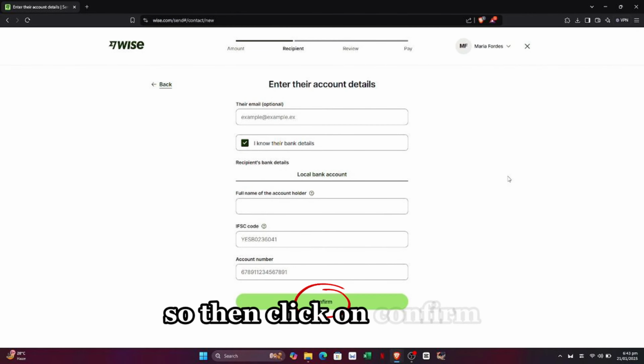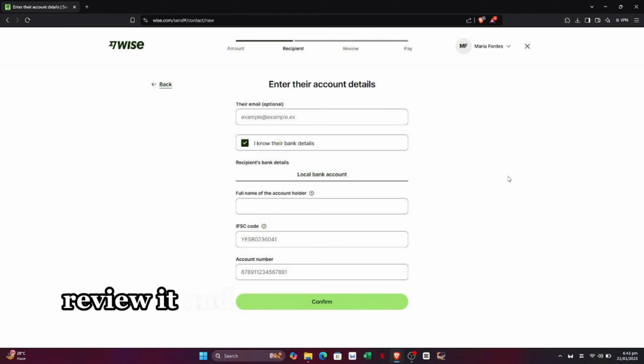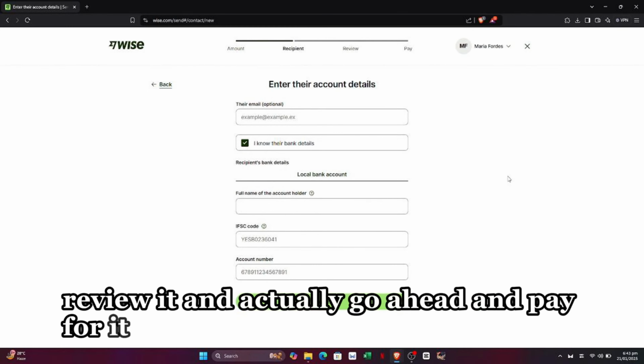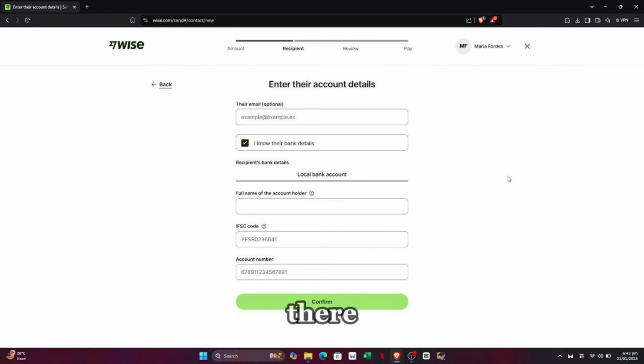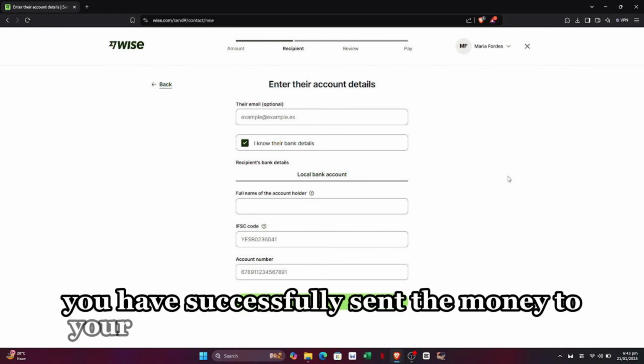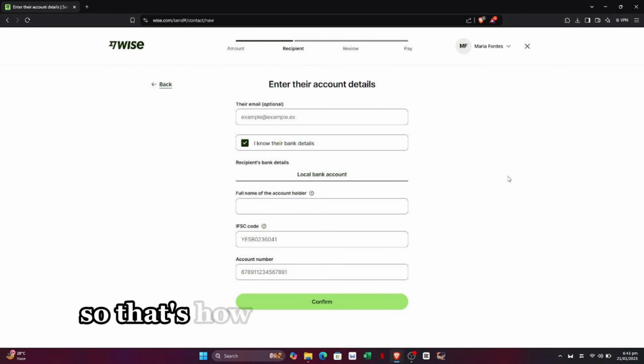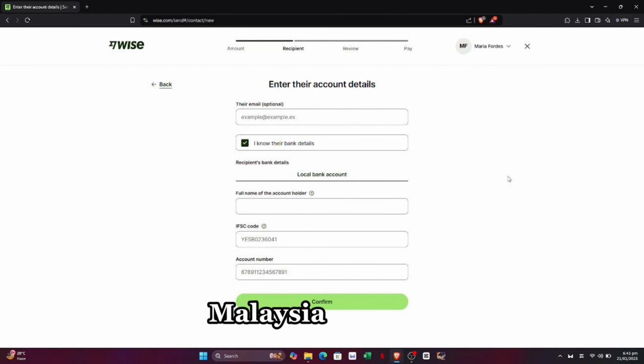So then click on Confirm, review it, and actually go ahead and pay for it. And after paying for it, there you have successfully sent the money to your receiver. So that's how to transfer money from Malaysia to India bank account.